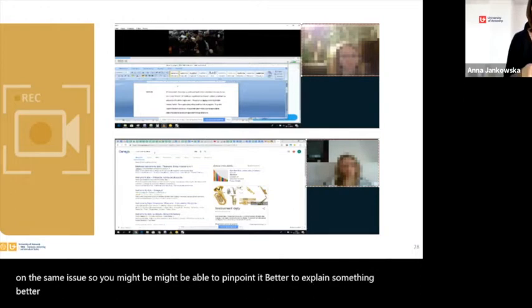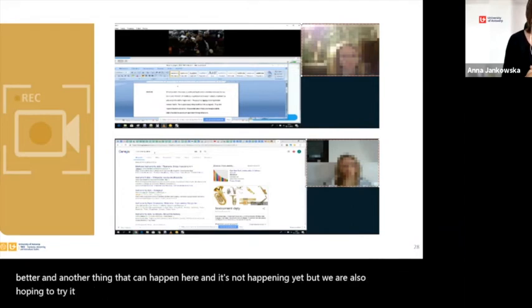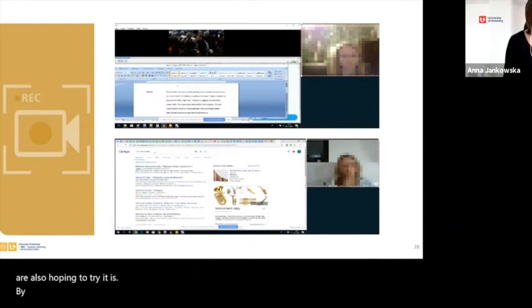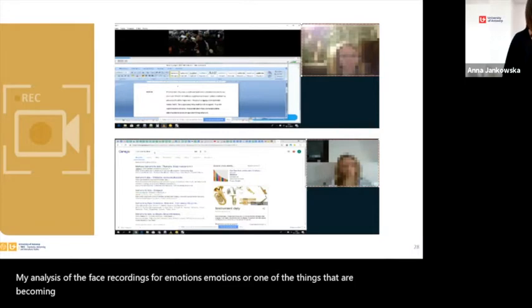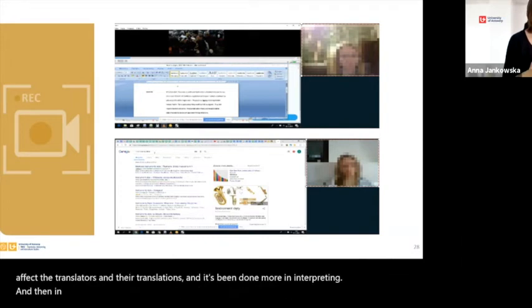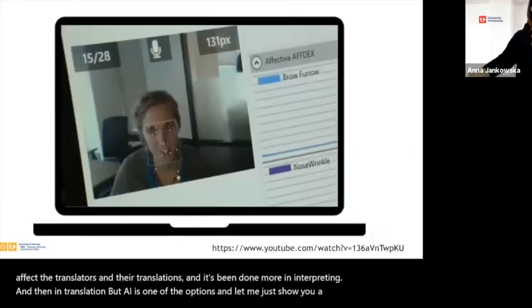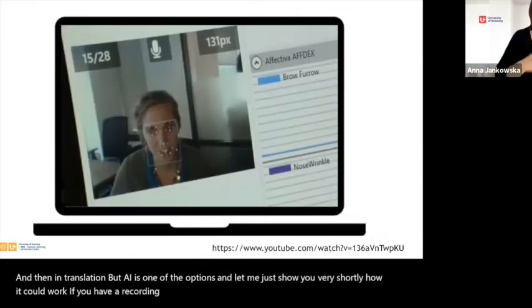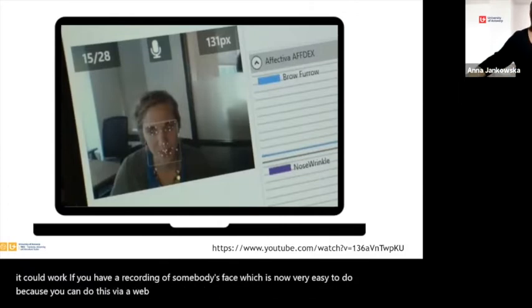Another thing that can happen here, and it's not happening yet, but we are also hoping to try it, is AI analysis of the face recordings for emotions. Emotions are one of the things that are becoming increasingly important in translation process research to see how emotions affect the translators and their translations. It's been done more in interpreting than in translation, but AI is one of the options. And let me just show you very shortly how it could work if you have a recording of somebody's face, which is now very easy to do because you can do this via a webcam with a remote recording software.